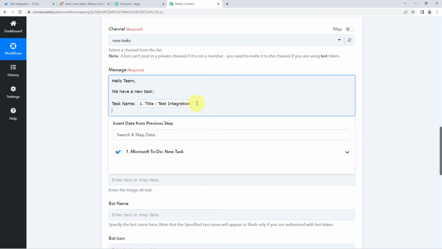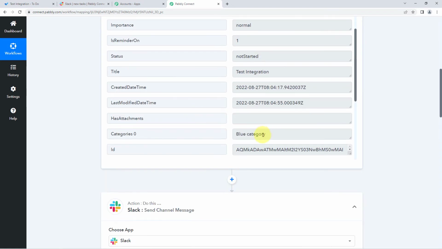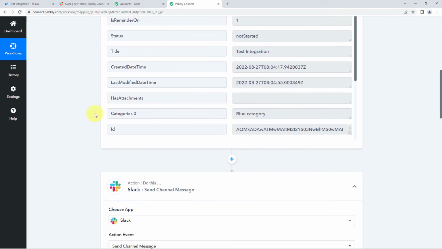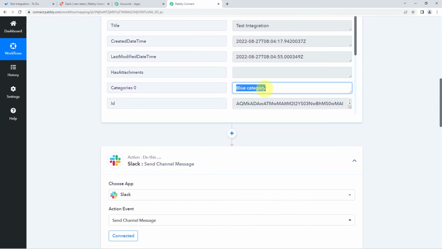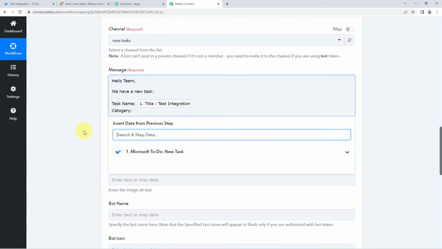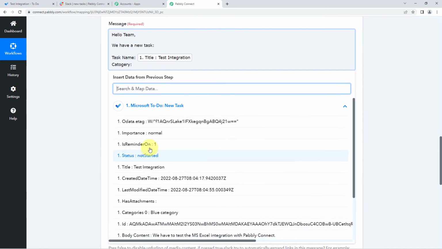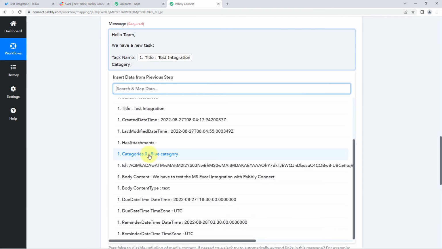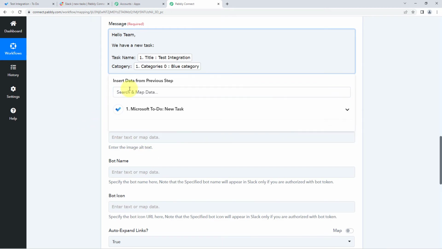Then I wanted to add the category as well. So this is the section for category. So we have also received the category of the task which we have added, that is blue category for this test task, dummy task which we have created. Now we will map this same category response as well over here in front of category. So as you all know, the process of mapping is very simple. Simply from the drop down, we can scroll down and select the response of category and map it.